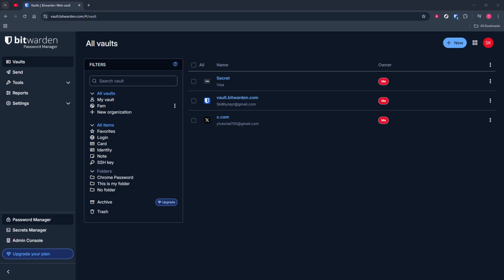In today's video, I'm going to teach you how to retrieve your Bitwarden recovery code. This code is your safety net if you ever lose access to your two-step login method, so we'll walk through where to find it and how to save it securely.